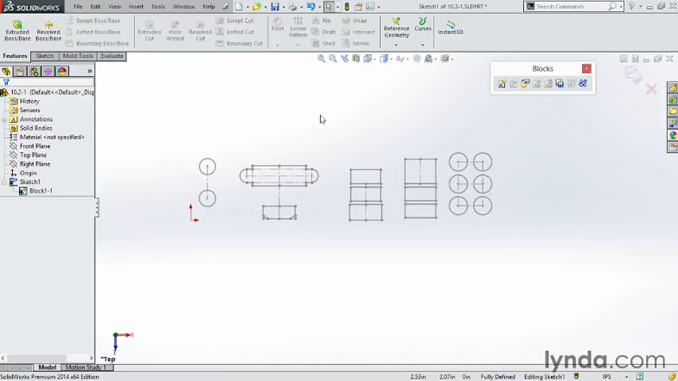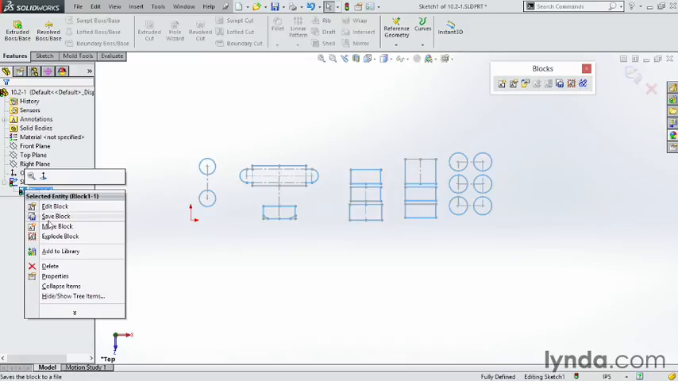So in this case here, I actually want to take this somewhere else. I want to go use it in a different part. So what I'd like to do is actually save it out to the file system. To do so, come over to where it says Block 1, right-click on it, and click on Save Block.